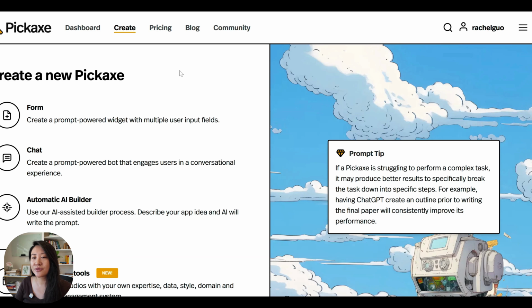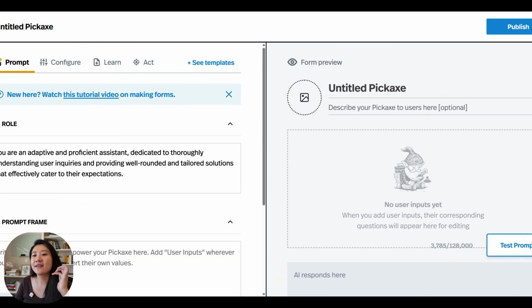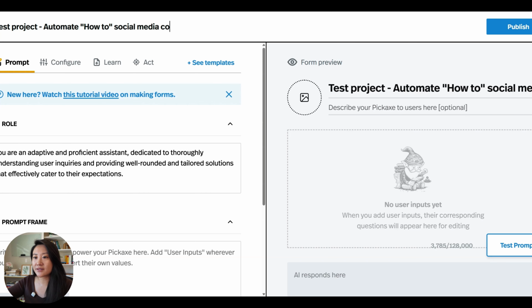Okay, so now we're in Pixie, and you have 3 options to choose from. I would stay away from Automatic AI Builder, and really you're looking to choose from Form or Chat. So for our project today, Form is going to be a bit better. So let me choose Form. Okay, and then let's name our project here. Let's say Test Project, Automate how-to social media content.